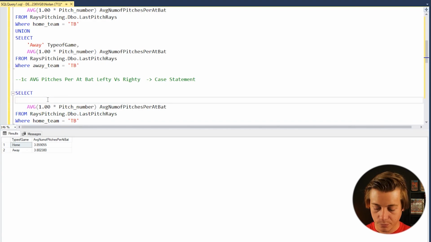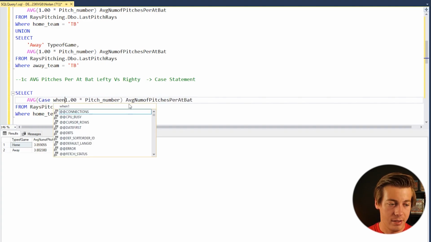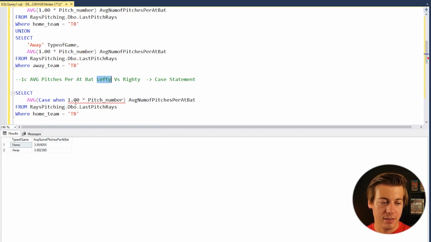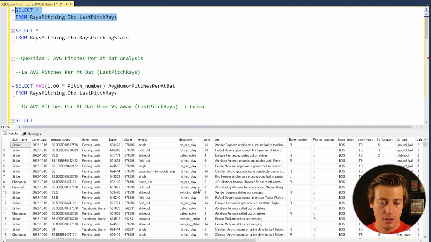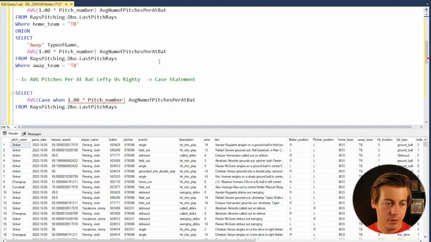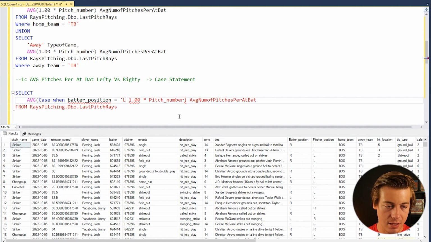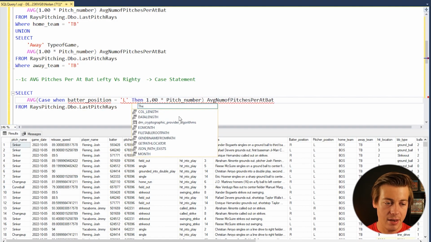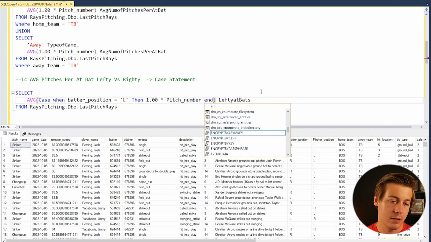So that's working. So I like this average here, but this time we're going to say case when, and now we have to look for when a batter is lefty or righty. We don't need this home team also. So if we go back into last pitch, we're going to take a look at batter position. Because I think average pitches per at bat, lefty versus righty. Yep. So case when batter position equals L, then 1.0, and I'm going to say lefty at bats. I also need to put an end over here.